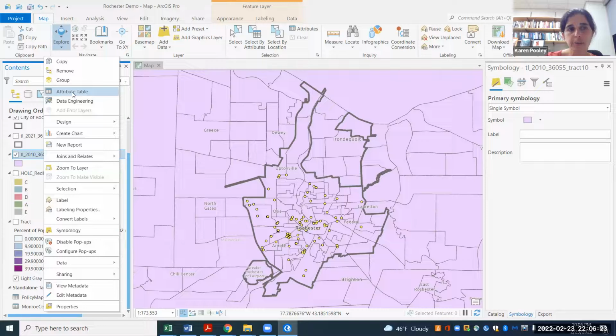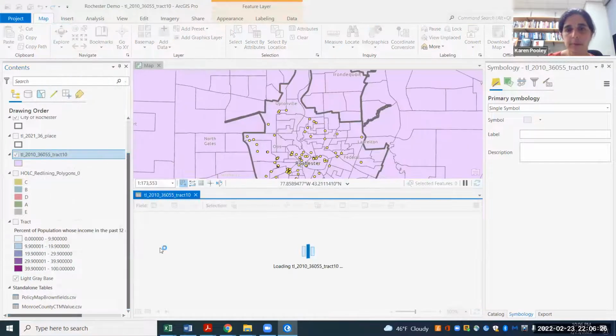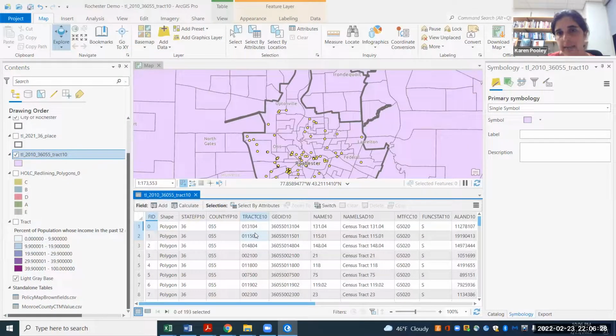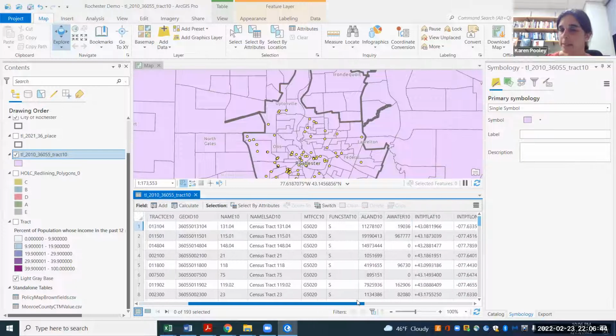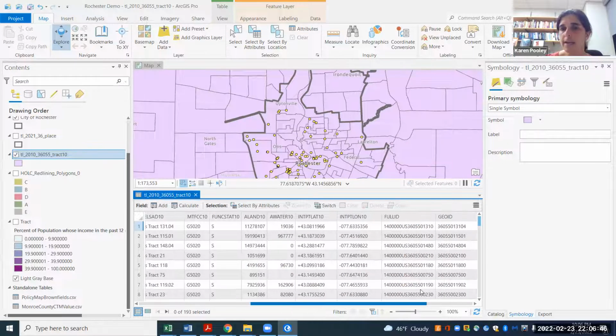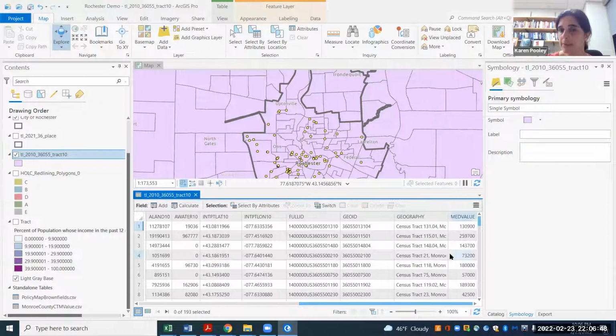What will happen now, so I'm going to right click. If you go into your attribute table, we looked at this a little bit. This is the data that's behind these purple blobs. These came right off the Tigerline website. So this table included really just identifying information. Here's the GeoID, the census tract name. It really didn't have a lot of information in it. But what's happened now that I've joined is, if you scroll over, now here's my table. So here's my full ID, my GeoID, and my median value are now right here as part of this attribute table.